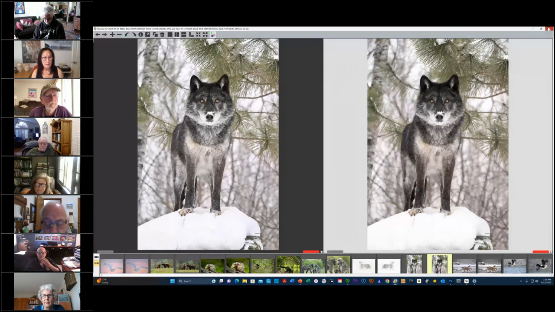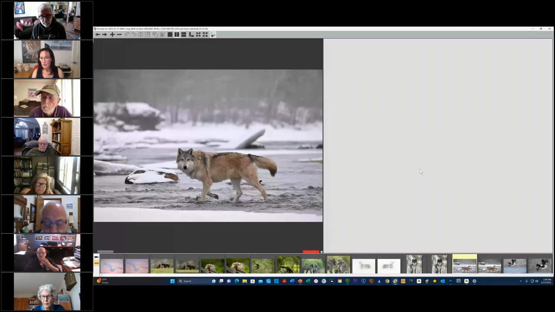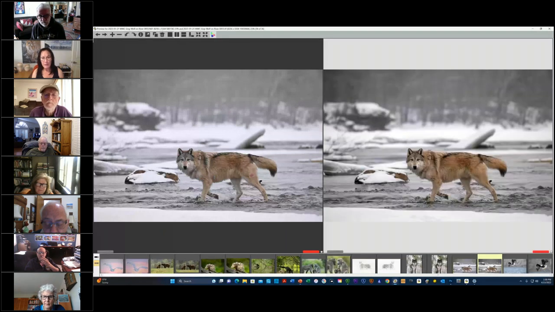Almost finished looking at some sample images. Here's a before and after. Again, the whites have been punched, and I just noticed this. There was a piece of meat being thrown to the wolf. We were photographing a wolf in the river rapids, and there's a piece of meat in the air that obviously I removed at the time that I processed it, because it's no longer there.